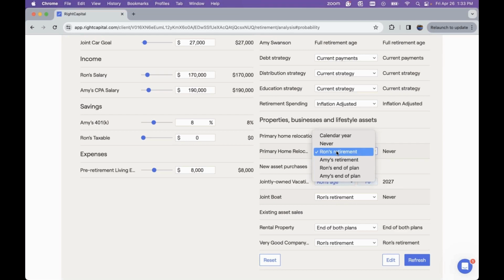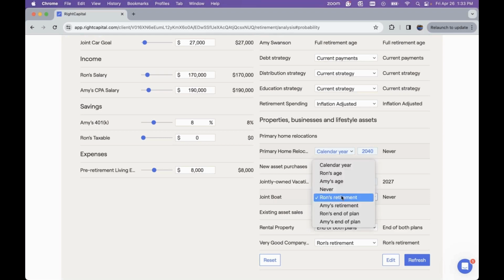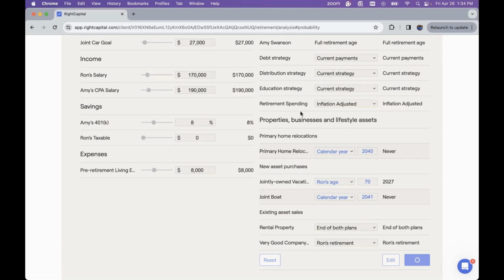So we can change the timing here by clicking on the drop down and changing it to a calendar year. So instead of it being 2037, we're going to wait a couple years and see the difference if we do this in 2040. Same thing with the boat. We're not going to buy the boat before we move to Florida. So we're going to change this to that specific calendar year. And we're going to wait a year to settle and go to 2041. And we're going to keep the sale of the business to Ron's retirement and hit refresh.